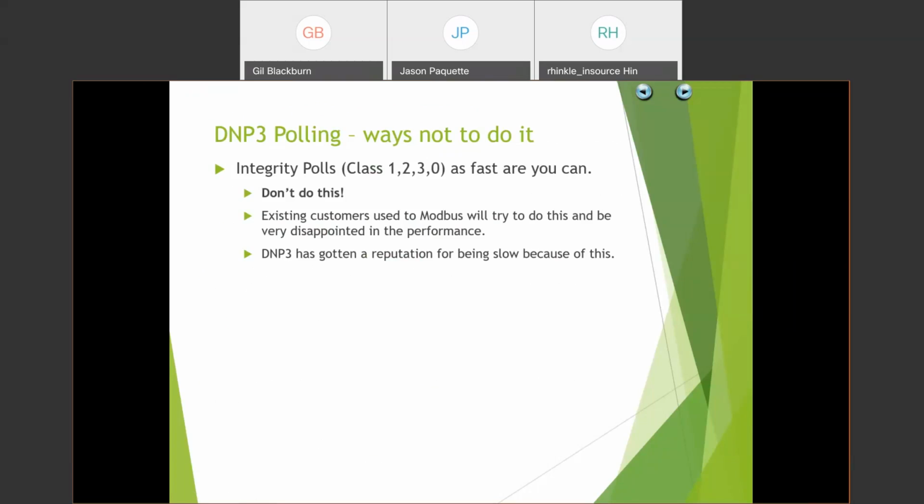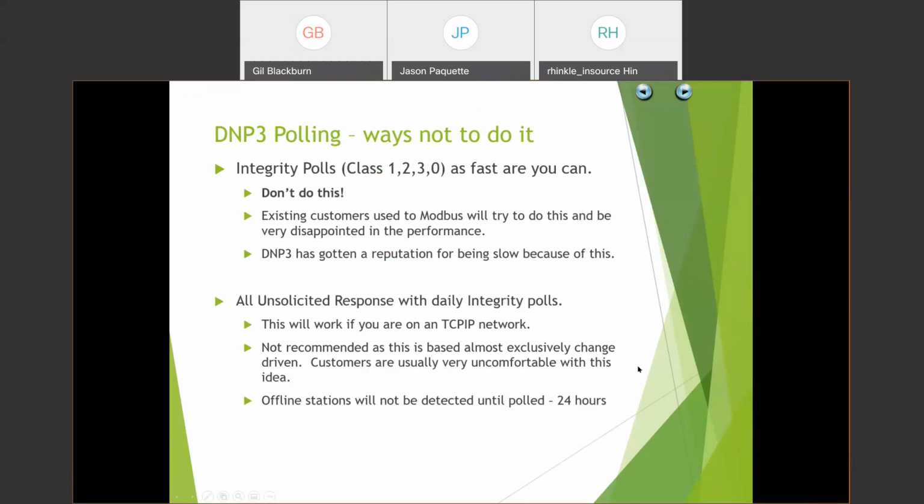And there again, DNP3's gotten a little bit of a bad rap because of that, because they just haven't properly tuned it. The other way is a doable way, but it's all unsolicited response. If you're on fiber and you don't care about bandwidth, anytime something happens in the field, you want to know about it, you can set it up to where it just sends in that data. And if you're on fiber, that's not a bad solution.